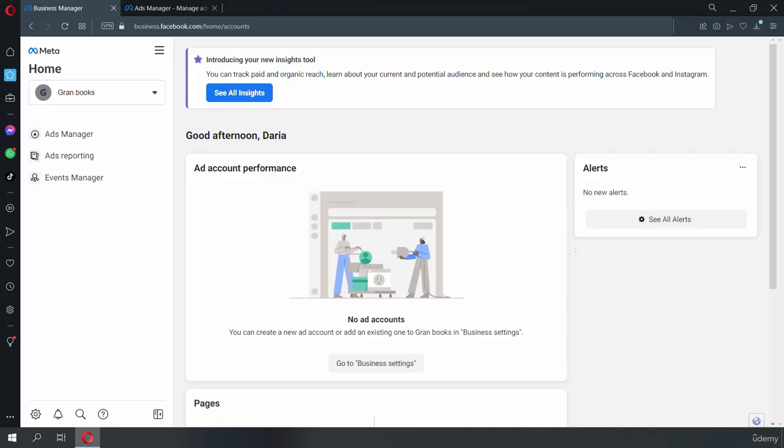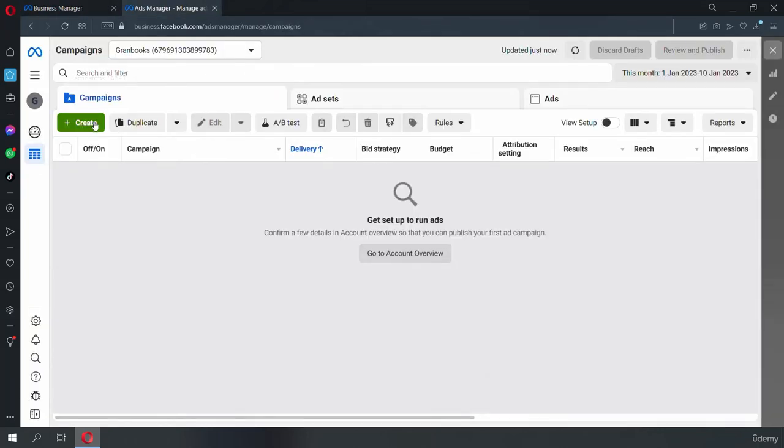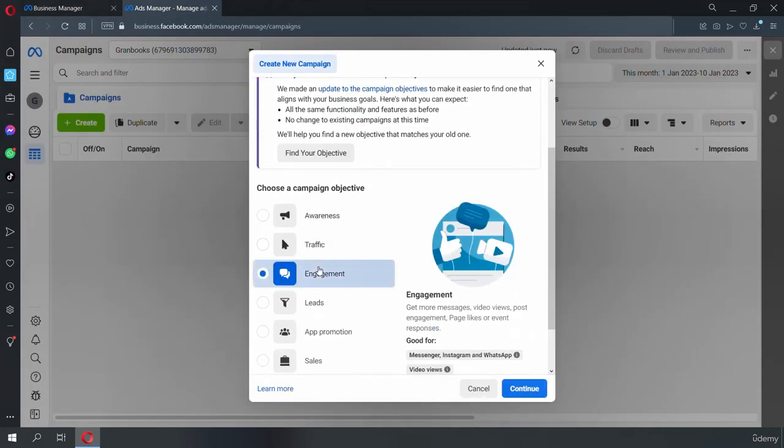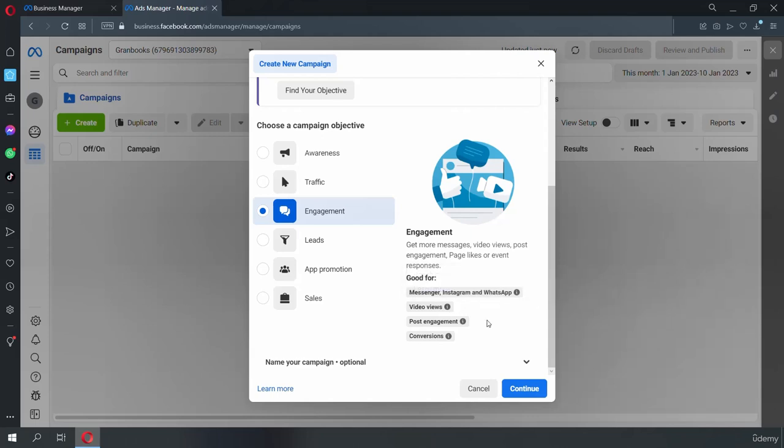Go to the BM, then to the Ads Manager. To create an advertisement, click on the Create button. Engagement, interaction with the post, likes, comments, shares. Next, a draft will be created.